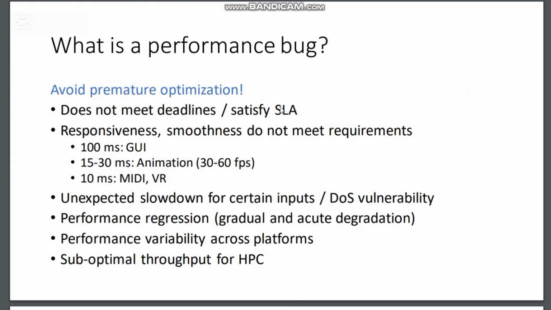What is a performance bug? A performance bug occurs when a program does not meet the required speed, responsiveness, or smoothness, leading to issues like missing deadlines or failing to satisfy service level agreements. For example, graphical user interfaces (GUIs) should respond within 100 milliseconds, animations should run smoothly at 30 to 60 frames per second, and systems like MIDI or virtual reality (VR) need even faster responses, around 10 milliseconds.